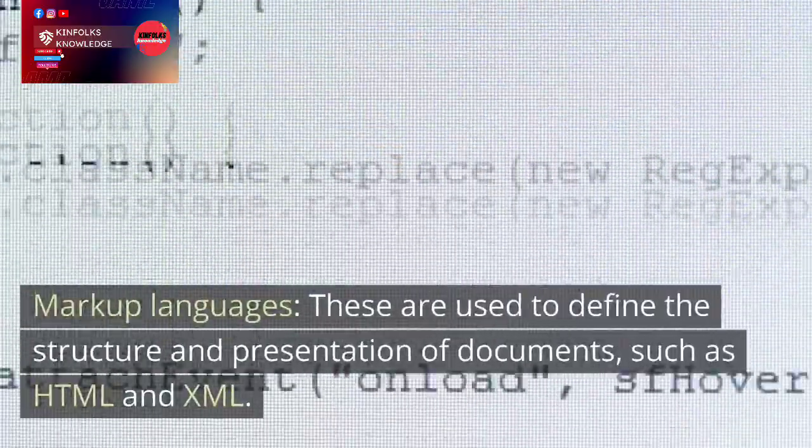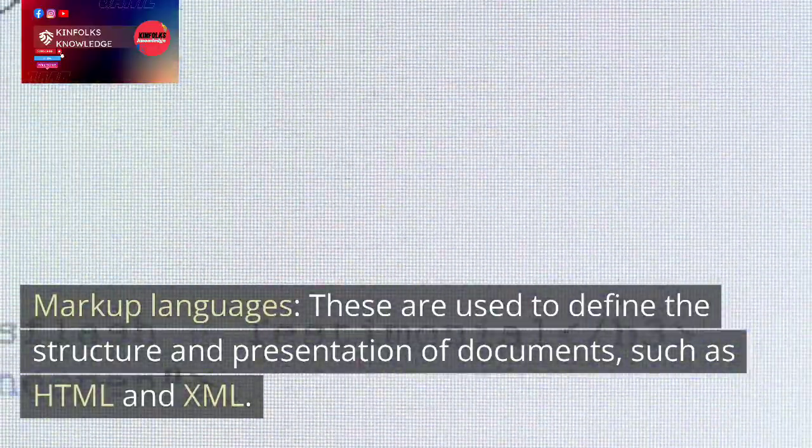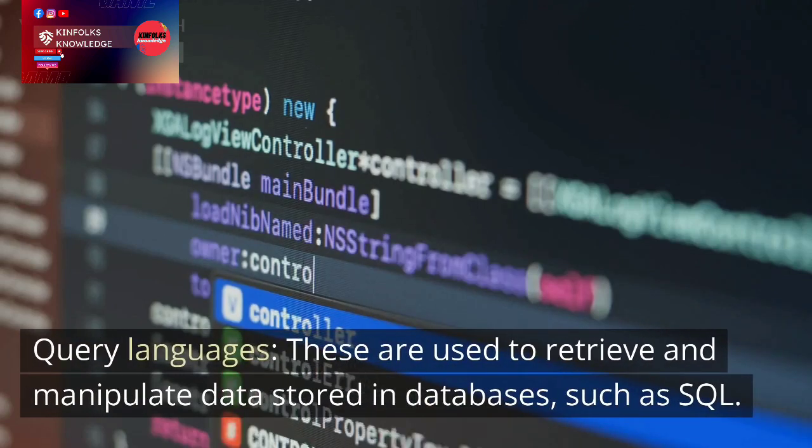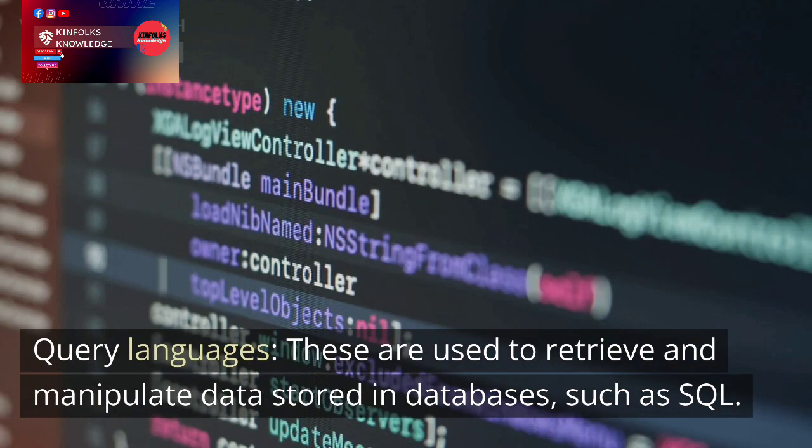Markup languages. These are used to define the structure and presentation of documents, such as HTML and XML. Query languages. These are used to retrieve and manipulate data stored in databases, such as SQL.